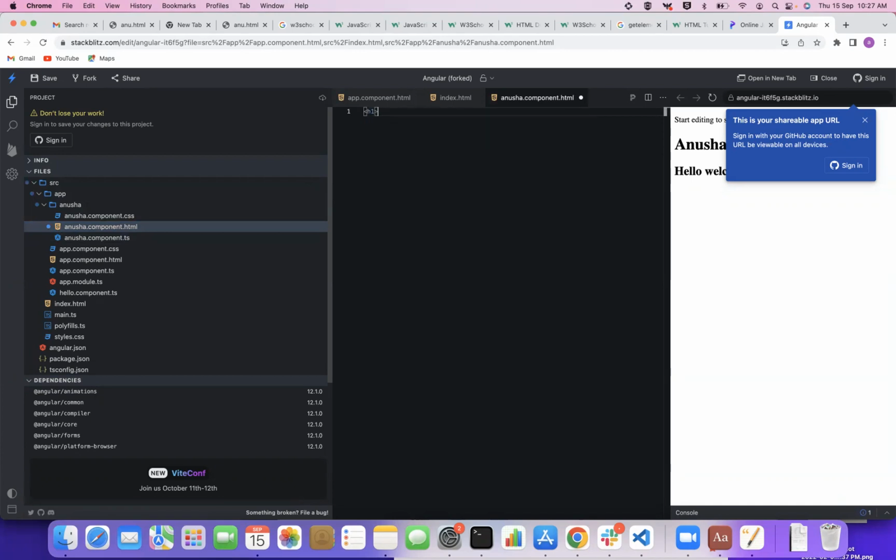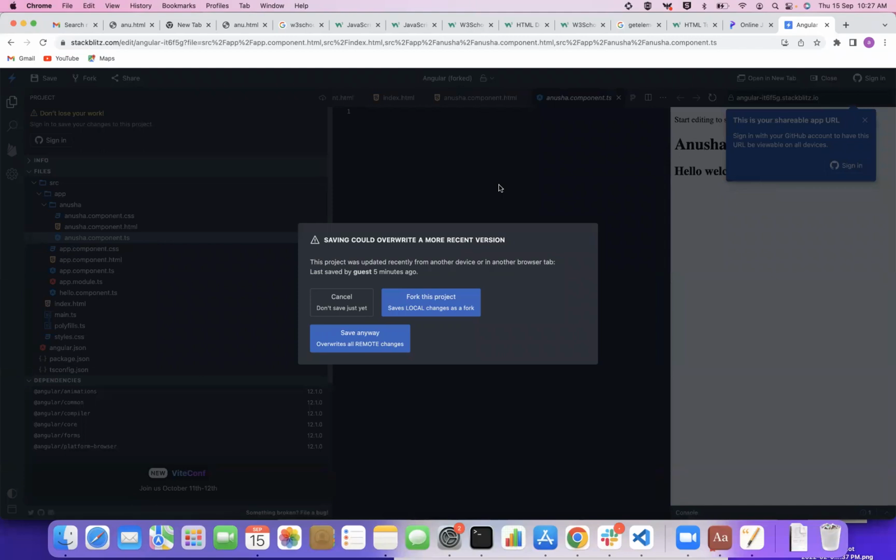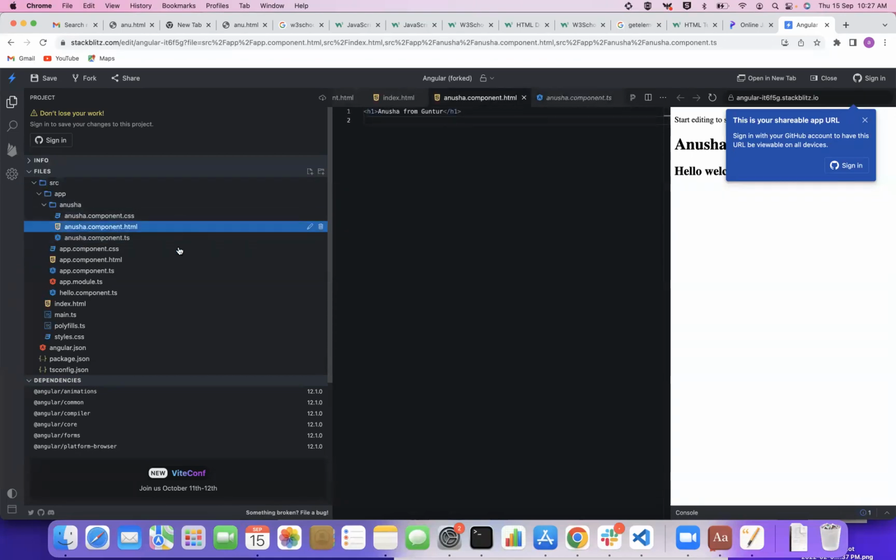I am just creating one heading. It contains Anusha from Guntur. Nothing other than that. It is unique, right? Now TS file I will go. I will go to the component file.